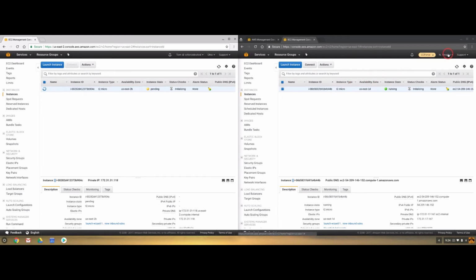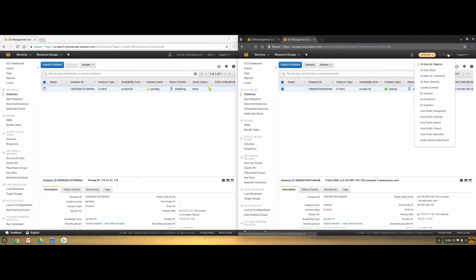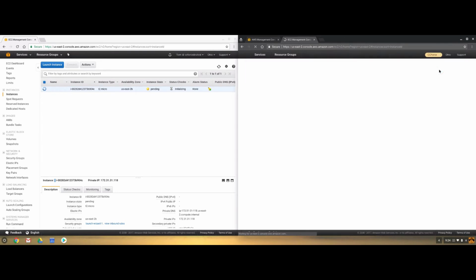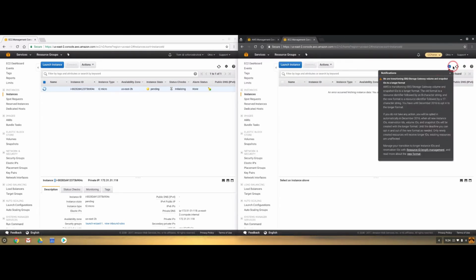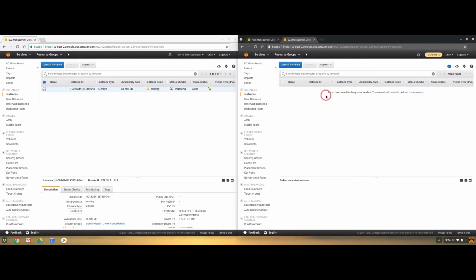We come over here to our trusted account, and I switch to the Ohio region. I get this warning because it's the first time going to it. An error fetching instance data. You are not authorized to perform this operation. Remember, from our IAM policy, we denied access to the US East 2 region. So now you can see that you can't see any of the data in US East 2.